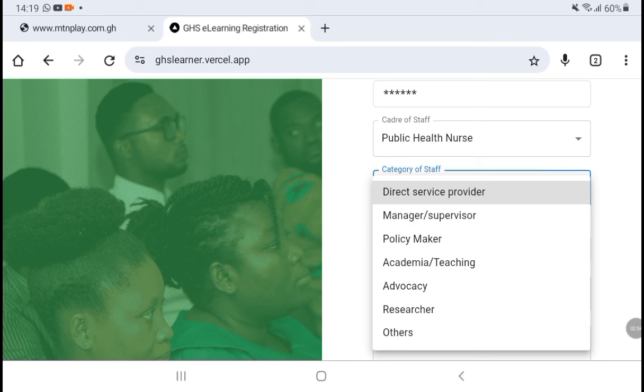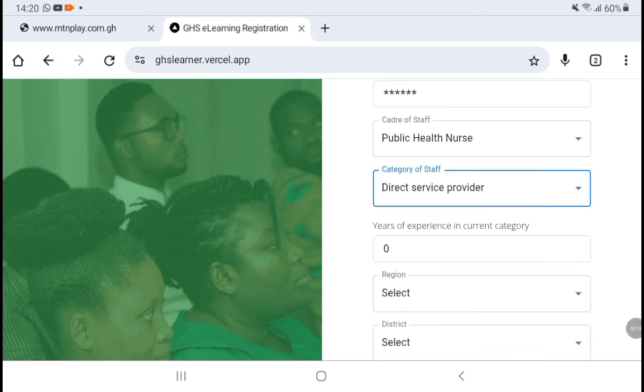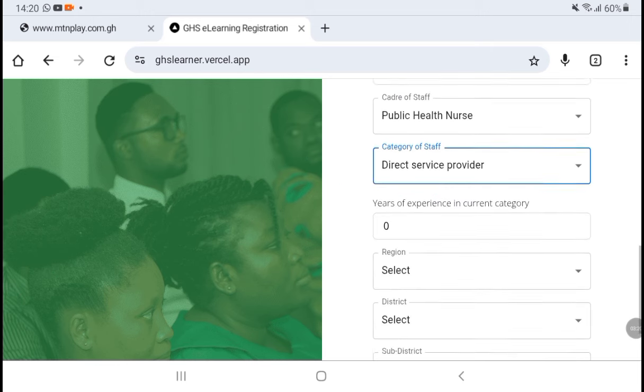So we have direct service provider for the category of staff: manager, policymaker, academia or teaching, advocacy, researcher, and then others. So if you are a service provider, then you have to select the direct service provider. If you are a manager, a policymaker, if you are a lecturer, if you are an advocate or a researcher, you select. And then if it is any other thing aside what has been listed here, you select others.